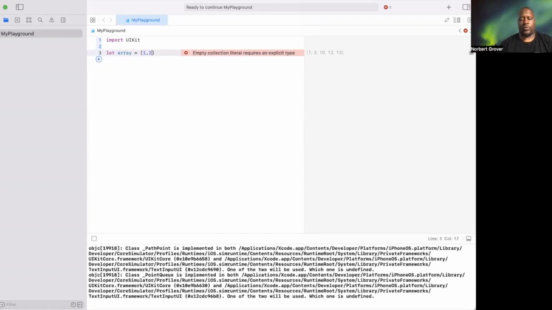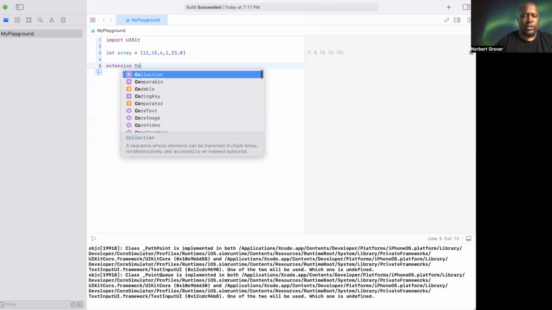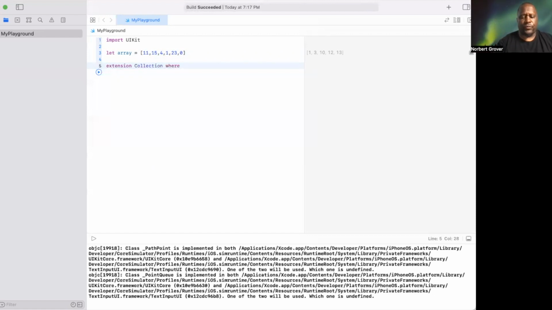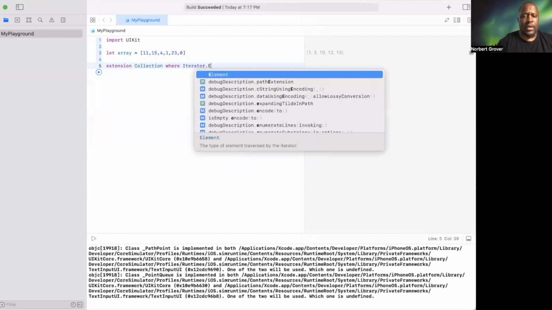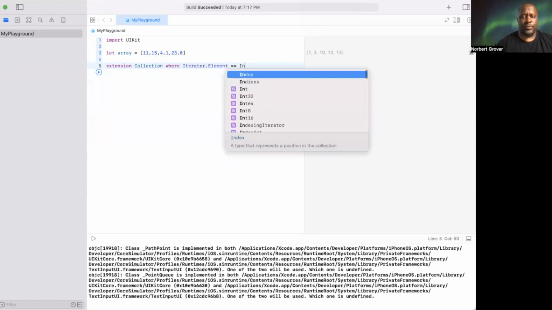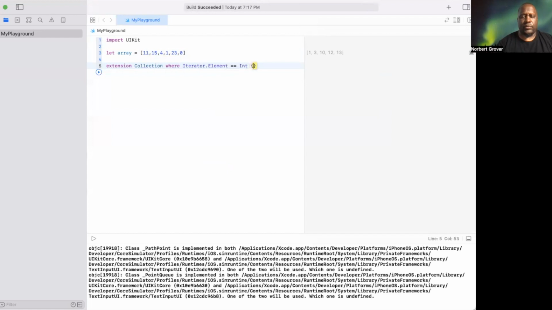1, 3, no, 11, 15, 4, 1, 23, 0. All right. So let's do extension on collection where iterator dot element equals integer. Right, and we have that.